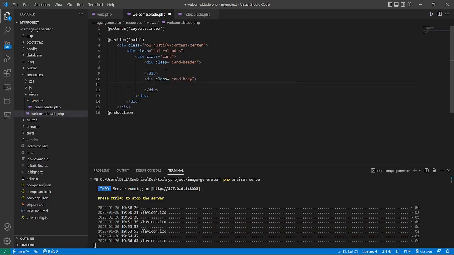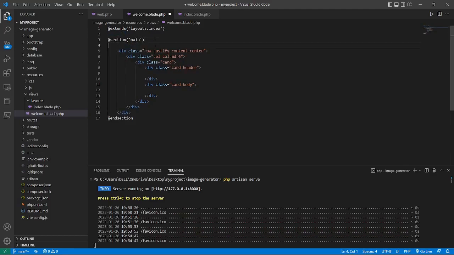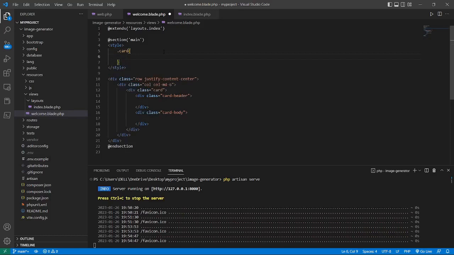Now we have the card header and the card body, and if we want to make some styling, then we have to give a style here. We are going to use the style tag here. One thing is you have to use the style tag inside the main section. So I'm going to use this here, and I'm going to beautify the file HTML. Then we are going to use the card class and background image.